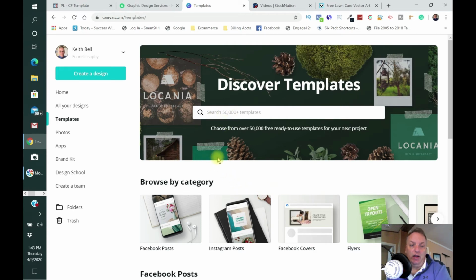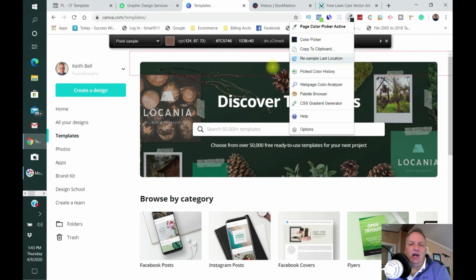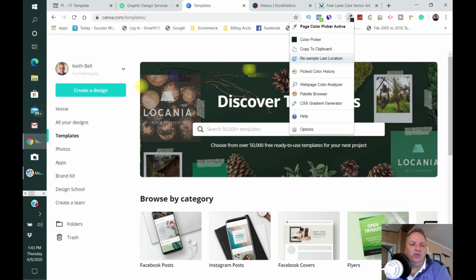A couple tools I want to cover that are apps on my toolbar. I don't know if you can see this one right here, but this is from Collegeville, and it's a little eyedropper. If I click on that, if I put that eyedropper, you'll see wherever I put the eyedropper, if I can get it to stop moving.